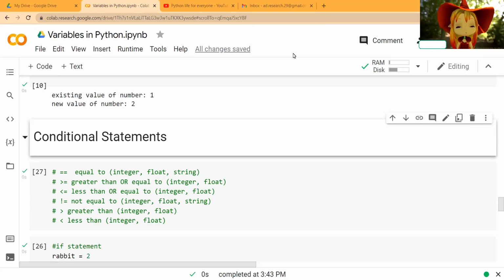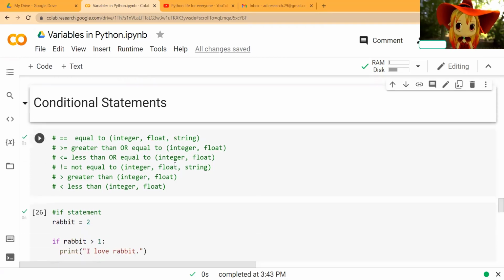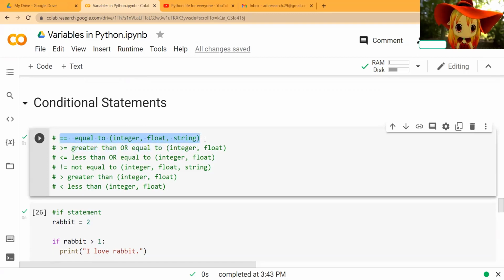In this video, I'm going to talk about conditional statements in Python coding. First of all, let's go through some common comparison expressions. We need to use them in our conditional statements. So first of all, we have this equal to sign here.